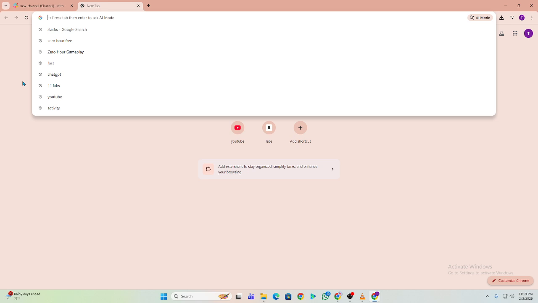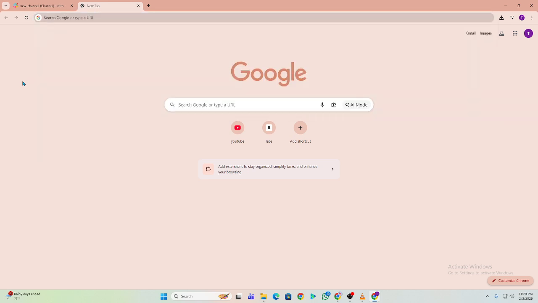Step 2. Use the correct workspace URL. Many login failures happen because of the wrong workspace link. Make sure you're signing into the correct workspace email and URL. If unsure, ask your team admin for the exact Slack workspace link.